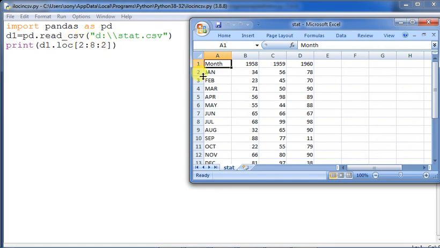So it was from 2, the heading will be ignored. The index will start from here, 0, 1, 2. So it will come as March, then May, and then July. So this will happen in this way. So, df.loc, 2:8:2.